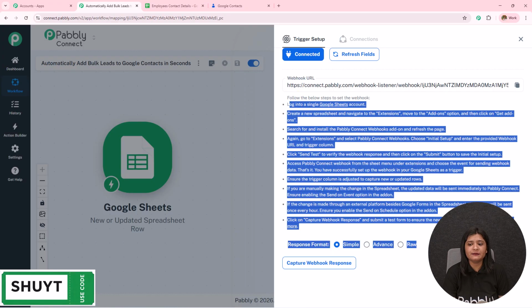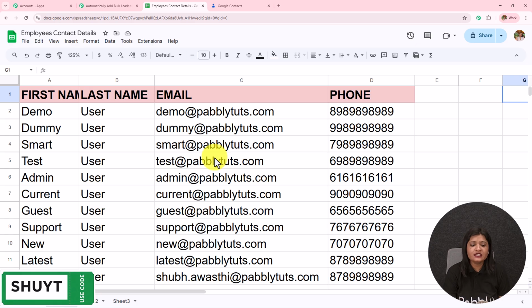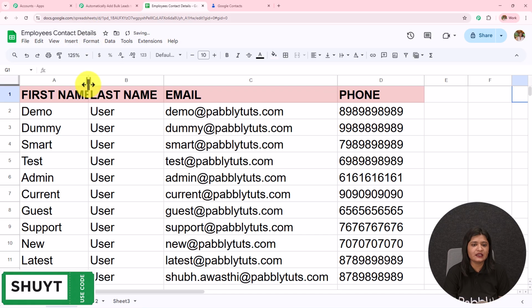I'm going to follow the help desk given below and build this connection. For that, I'm going to open my Google Sheets. So here, this is the spreadsheet. Over here, you can see the name of the spreadsheet is employee contact details. I have these details: first name, last name, email, and phone. I want to add all these contacts to my Google Contacts.